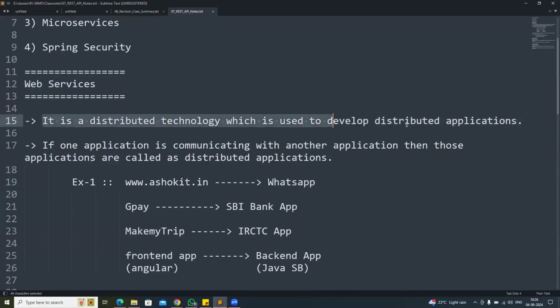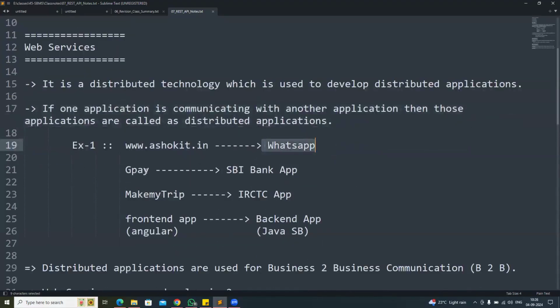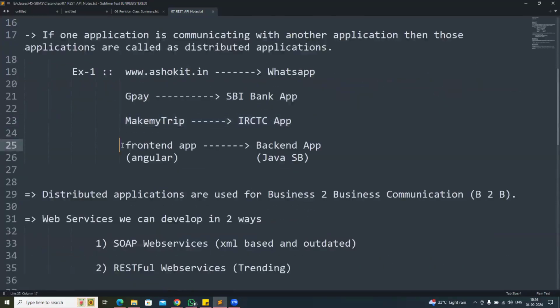What is the meaning of distributed application? If one application is communicating with another application, then those applications are called distributed applications. Ashoka IT communicating with WhatsApp, Google Pay communicating with SBI, Make My Trip communicating with IRCTC. Any front-end application can communicate with the back-end application. The main purpose of these distributed applications is business to business communication, B2B.